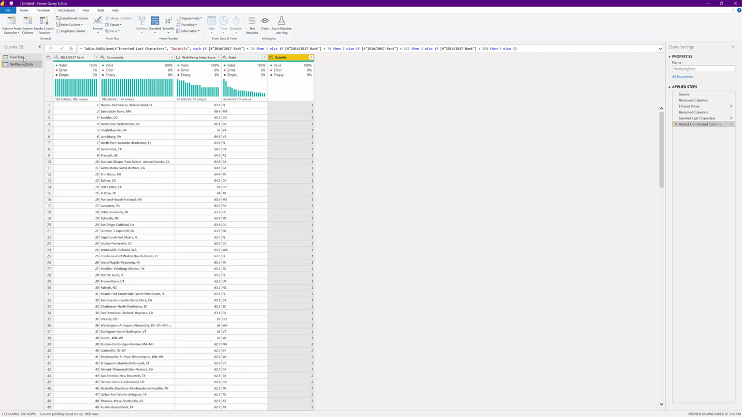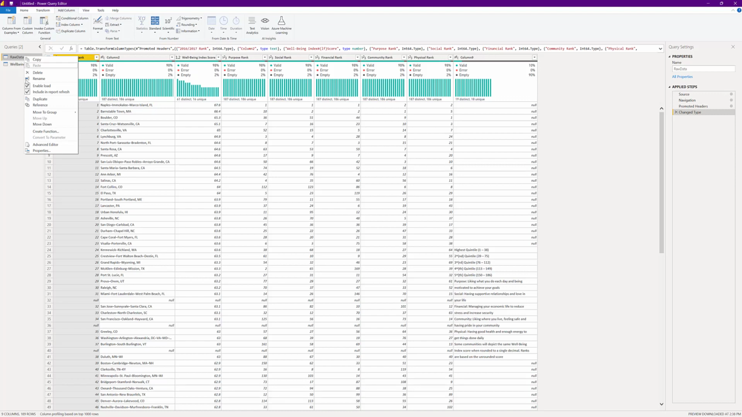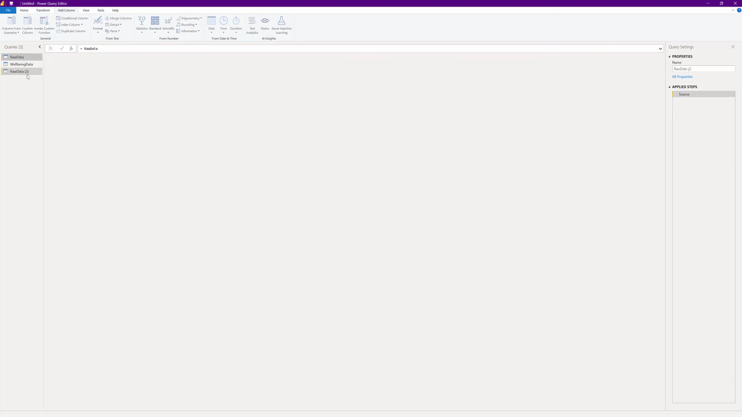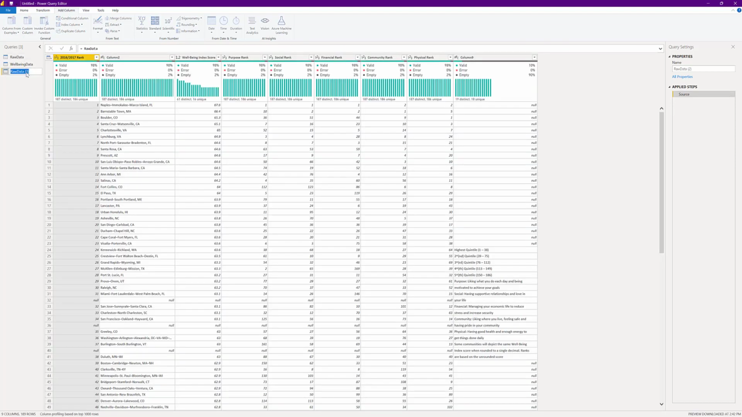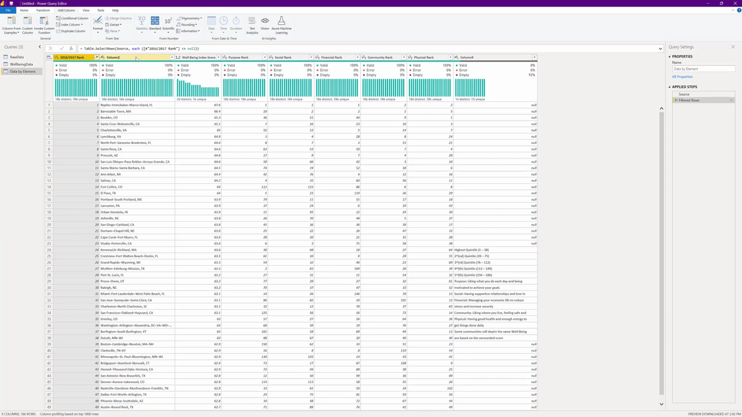The next thing I want to do is to create my data by element. So I'm going to go ahead and reference my raw data query again. Now I'm going to call this data by element. I'm going to do that same cleanup, and perhaps I should have done this in the raw data, but I'm going to get these null values out.